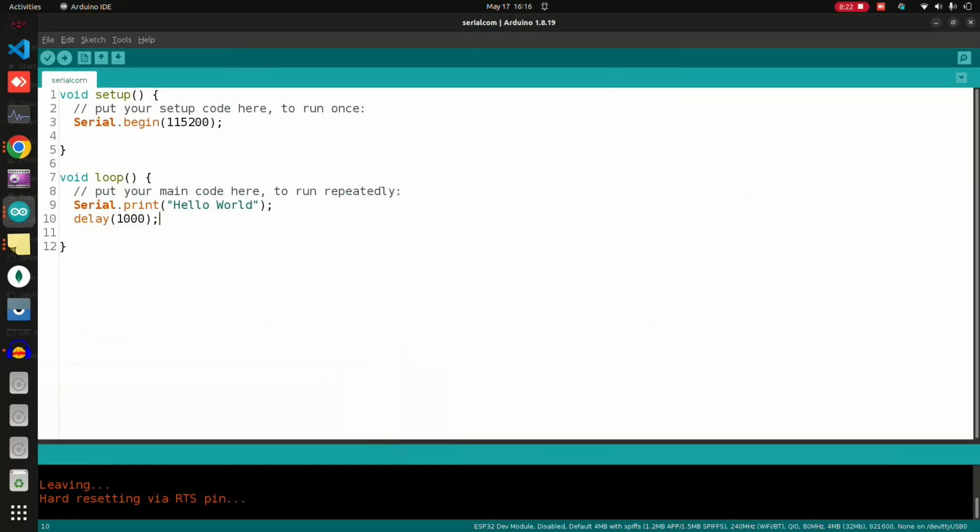As we just said, to establish the serial communication between your computer and the chip and the board, you have to start with a Serial.begin function and then specify the baud rate. Next, you call the Serial.print function and print whatever you want to the serial monitor. This is for sending information from the board to the computer. You can also receive information to the chip from the computer.